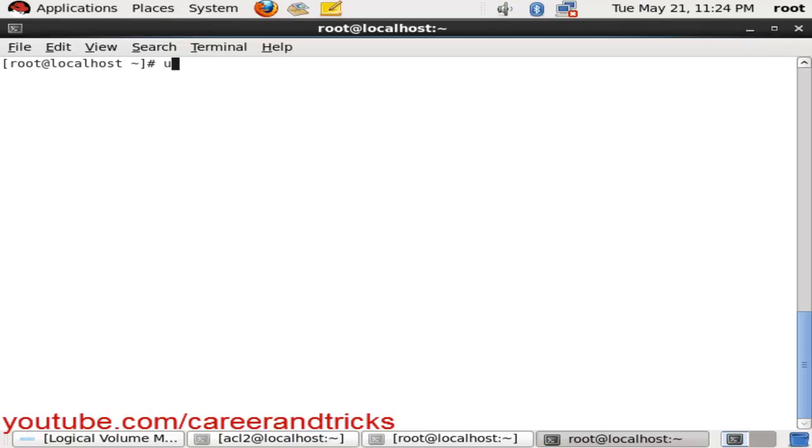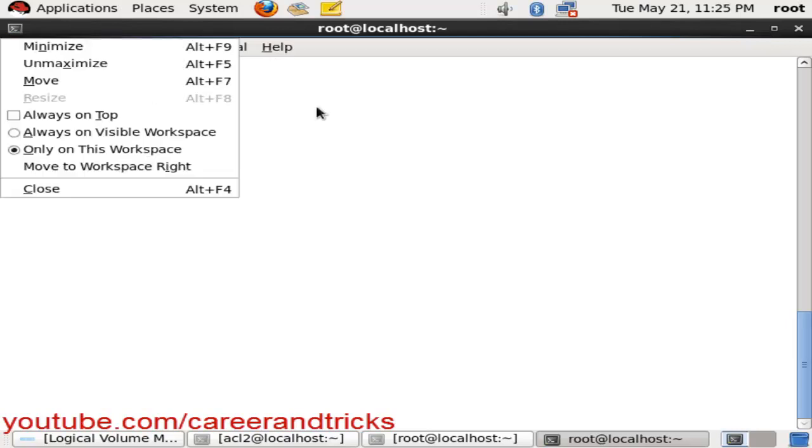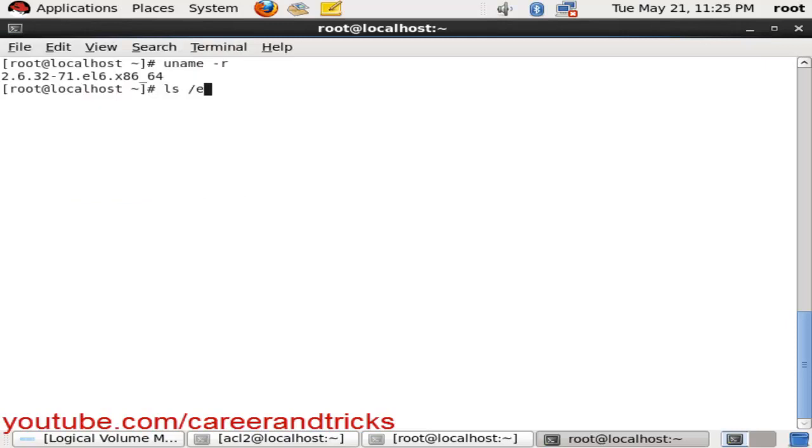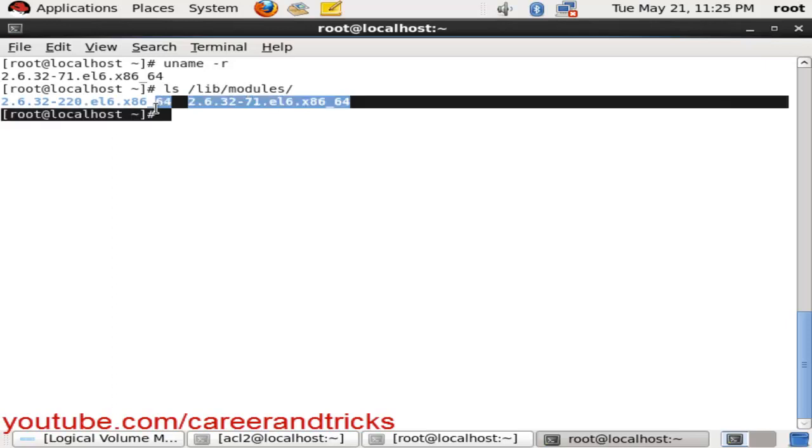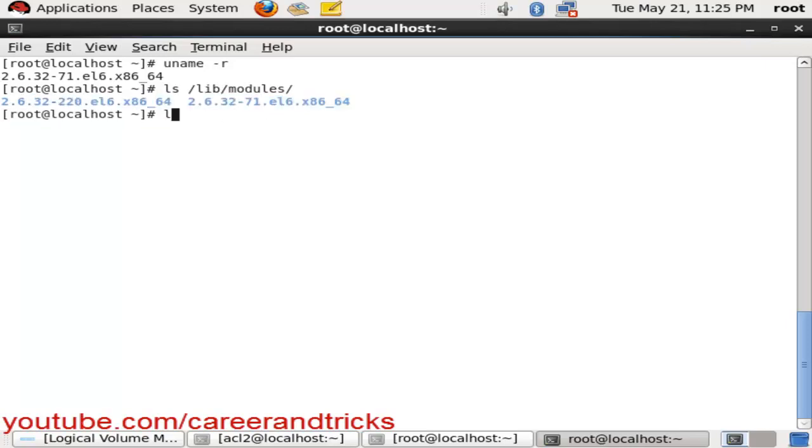Now I will see the kernel which is already running, it is 2.6.32-71. Now I will reboot my system. The command is ls space /lib/modules. We have two modules in our system, as we can see, 220 and 71.